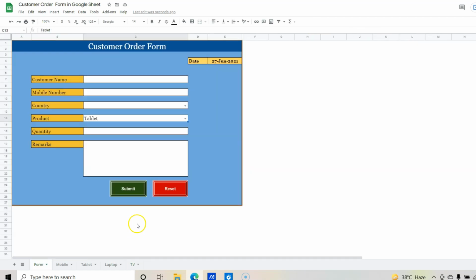Let's quickly transfer a record. Suppose a customer has called us and is placing an order for a mobile, or maybe a tablet. Then we just need to take the order. So let's quickly fill in the details, and then remarks: 10 tablet, urgent basis. Okay, now we have filled the details.